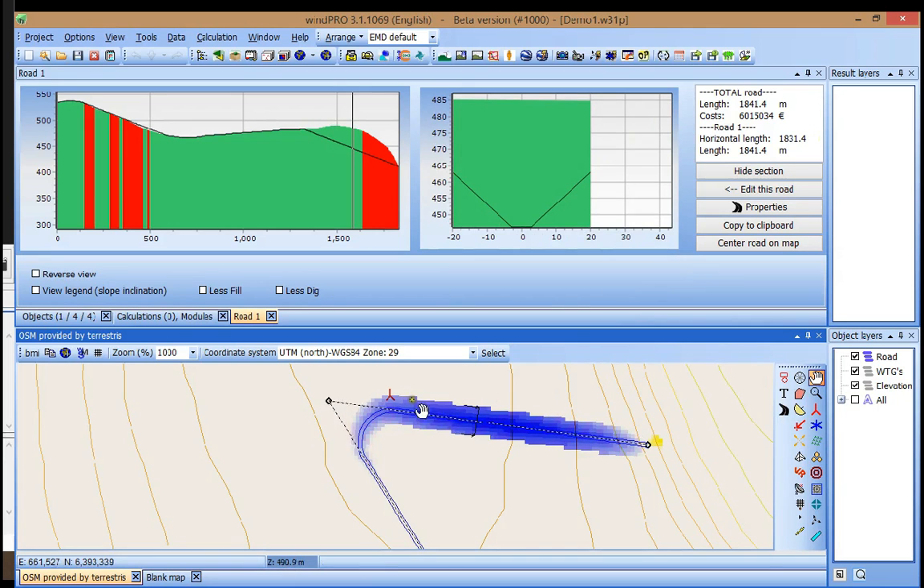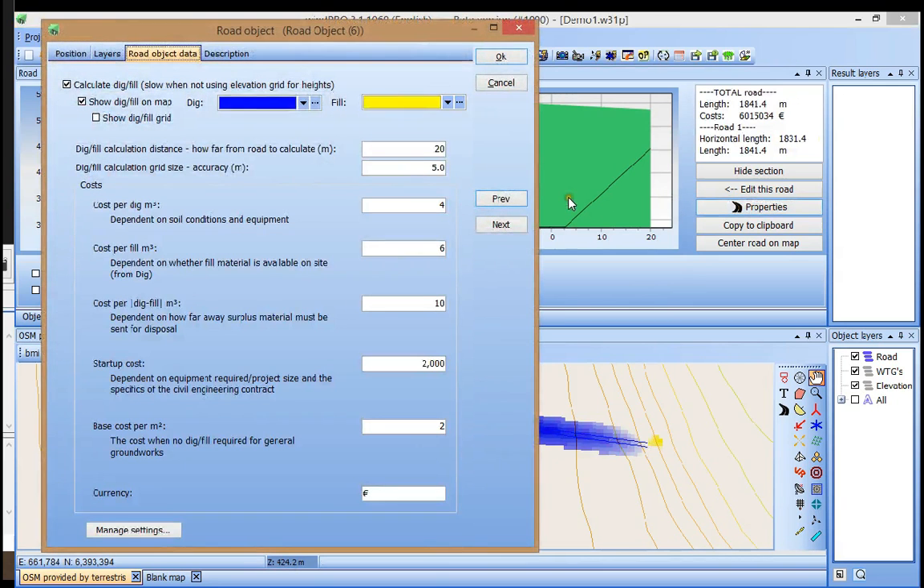And this grid, you can define this grid in here, and it's set to 5 meters for each grid cell. You can set it up to make the calculation faster, which is nice when you digitize a road, because it's calculating at runtime, or you can set it down maybe when you're finished to get a more accurate result.